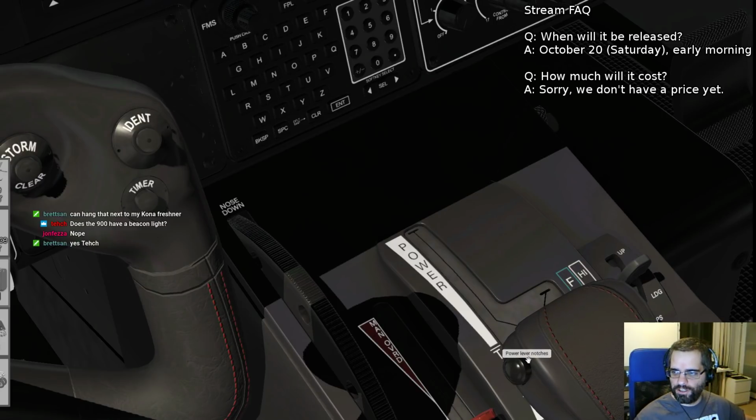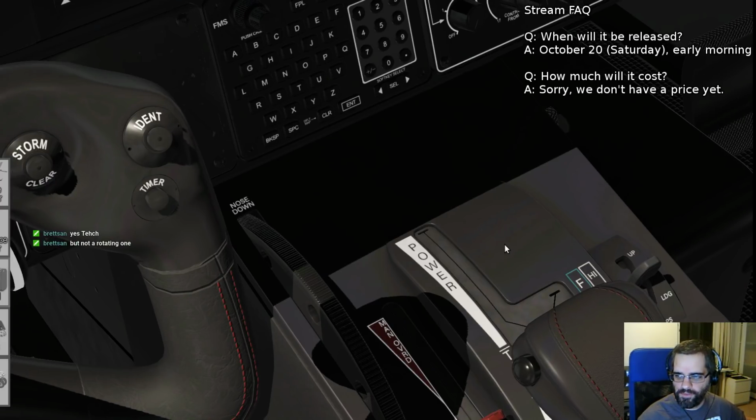Unlike in a big airliner, does the TBM not have a beacon? No, it doesn't. Well, it sort of does. It's not selectable. It's on the wings, it's just a flasher, and it's always on whenever the airplane's on.